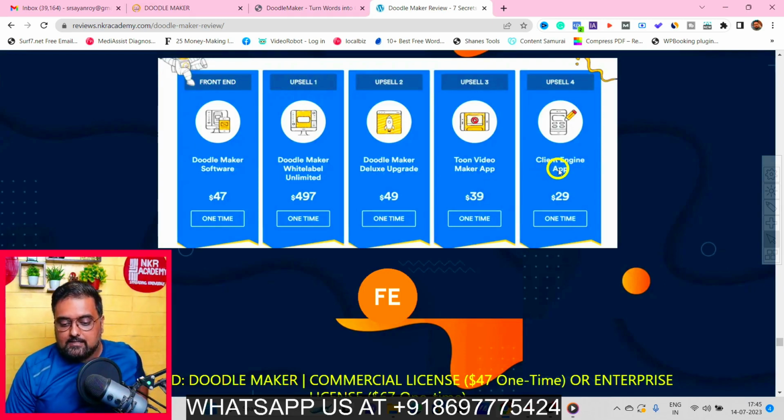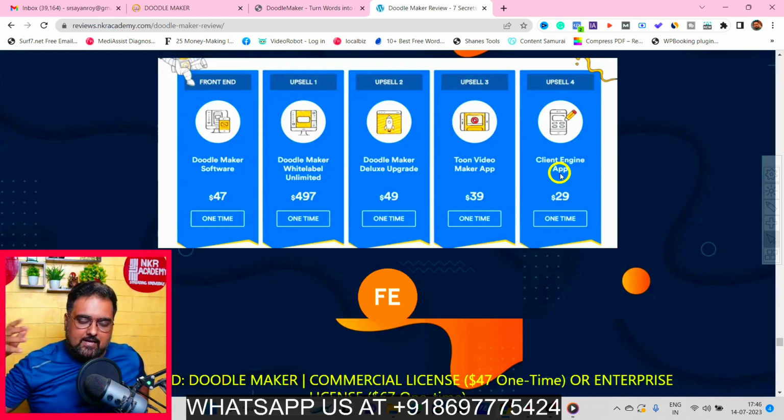And the last but not the least is the Client Engine app. This helps you to find clients, but you can do that for free of cost on Fiverr and Upwork and any kind of freelancing space. Just go ahead, register yourself. Just register these gigs, and I'm sure you are going to find clients automatically.